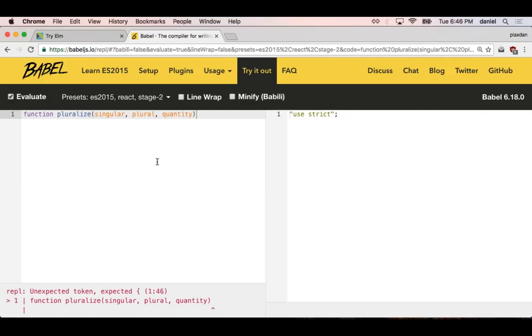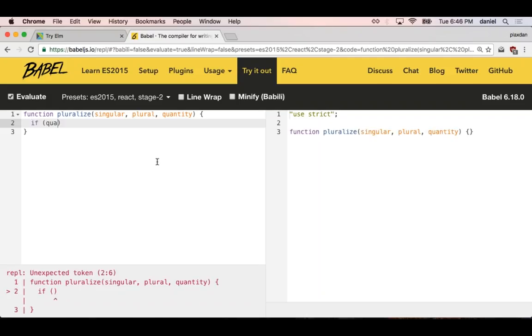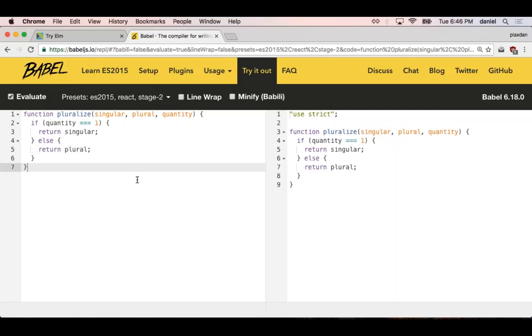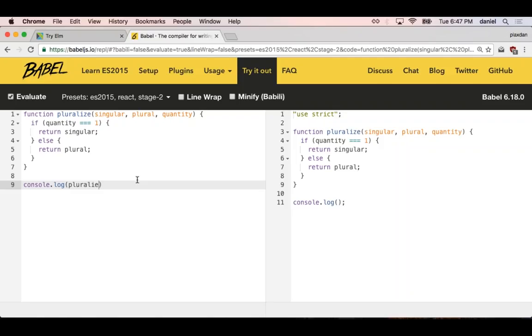Plural and then quantity. So if quantity is triple equals one, we won't even talk about double equals, I know you know what that is, then we return singular, else we return plural. Cool. So now down here I can say console.log pluralize, and the singular is going to be goose. And the plural is going to be geese. If I give it the number one, it's going to say goose. And if I give it three, it says geese.